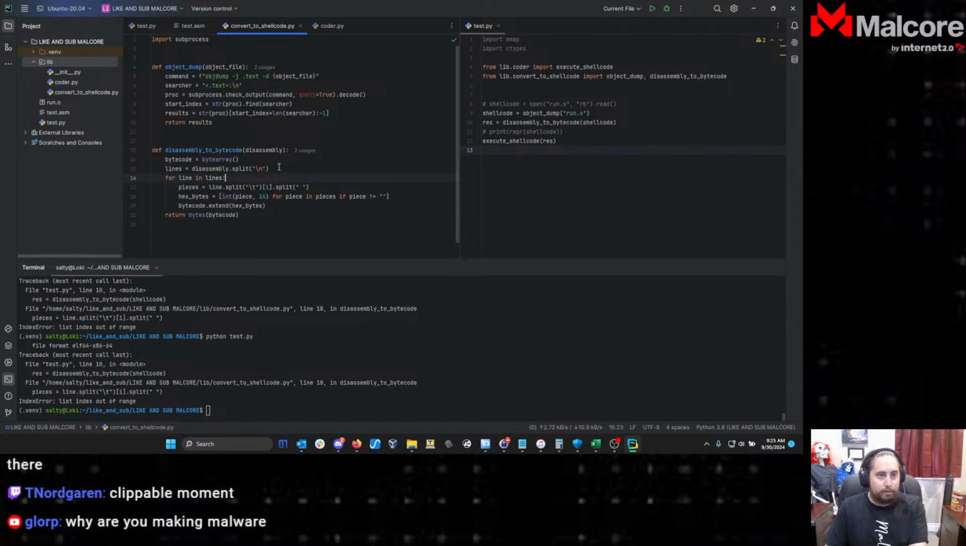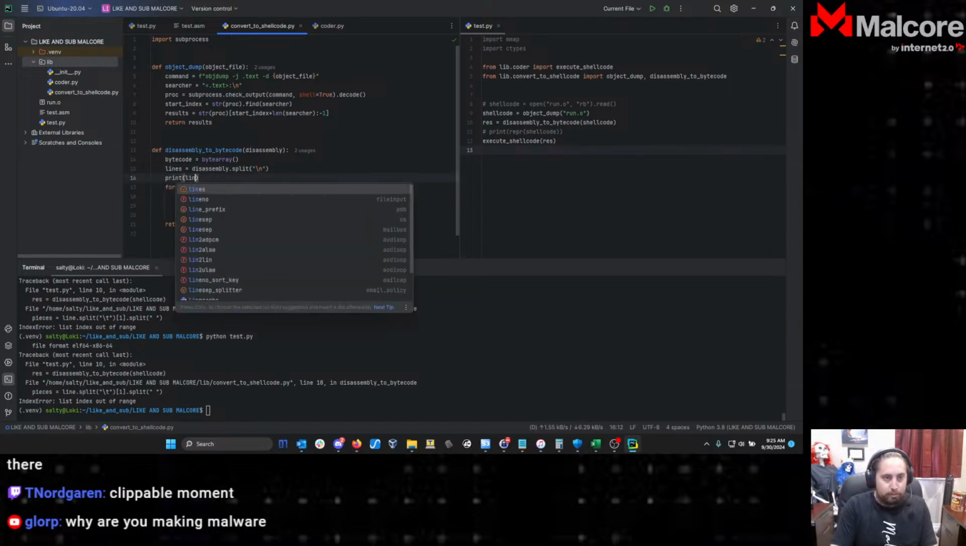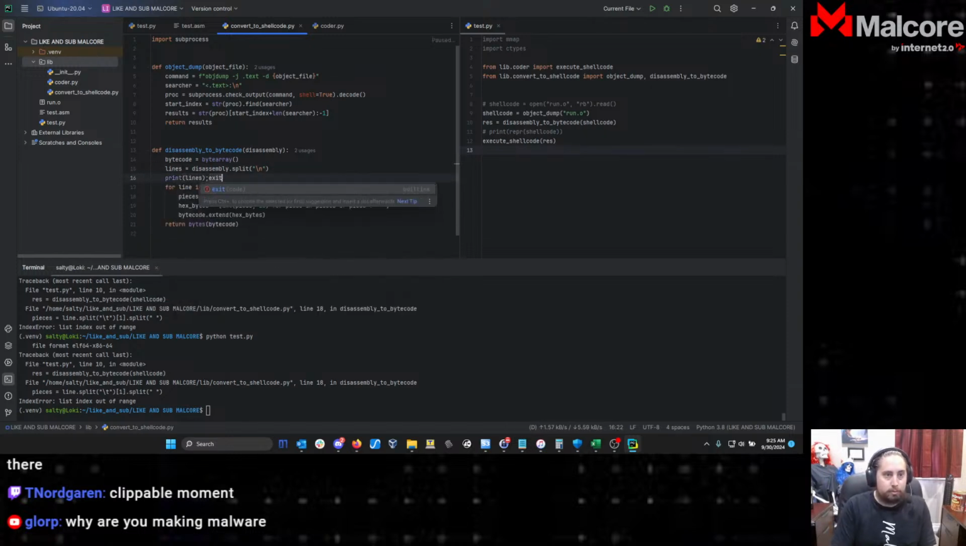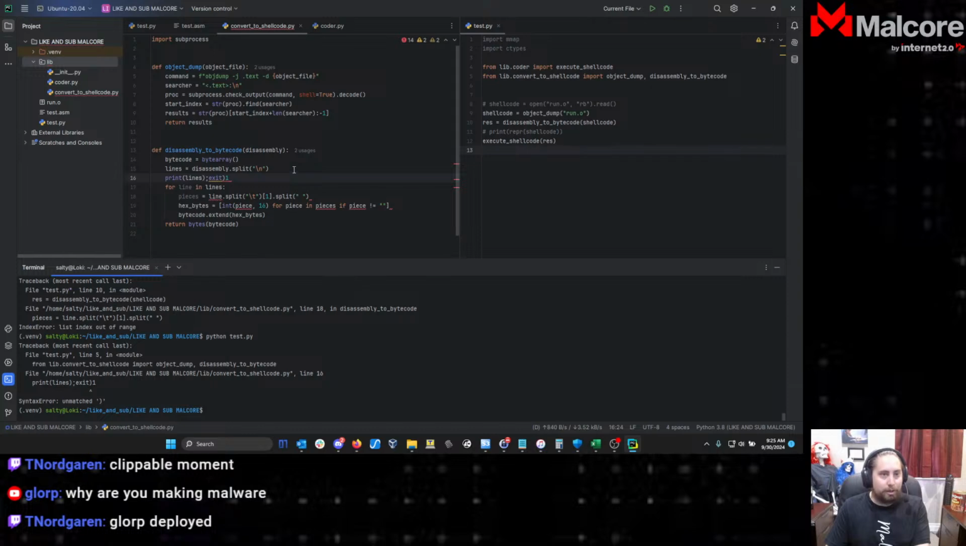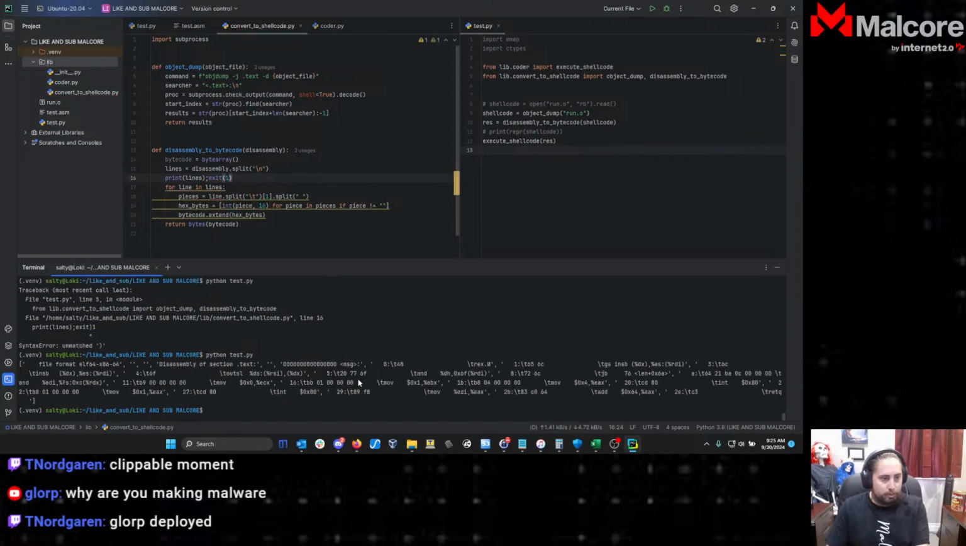Print lines. Why are you not making malware is a better question.